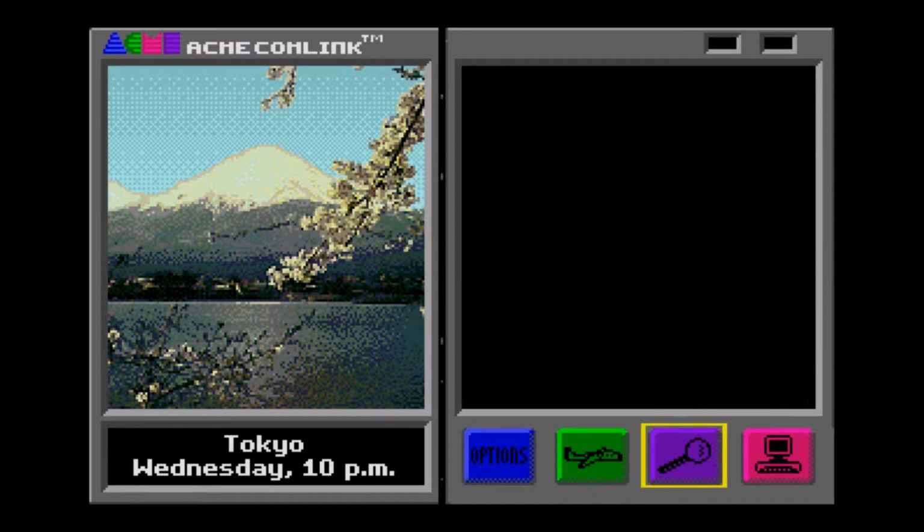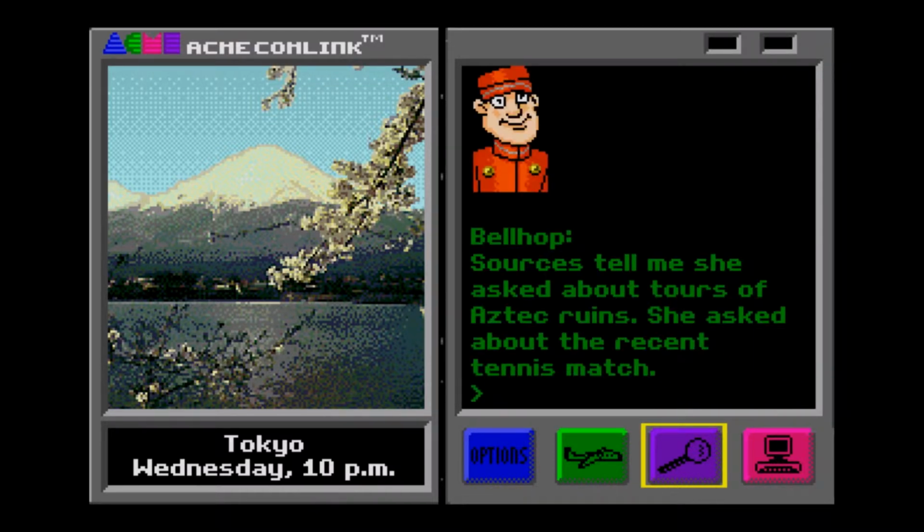Have I seen this animation? I don't think I saw that animation before.